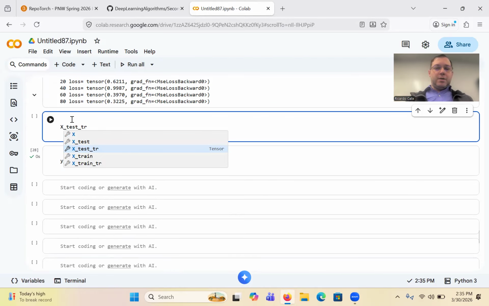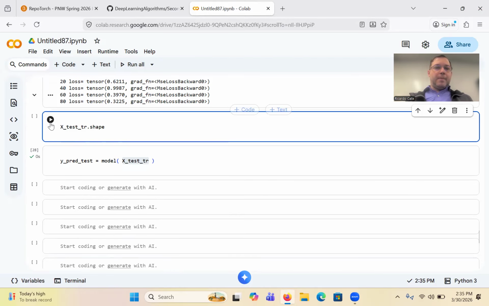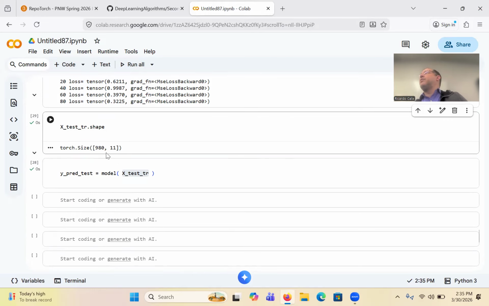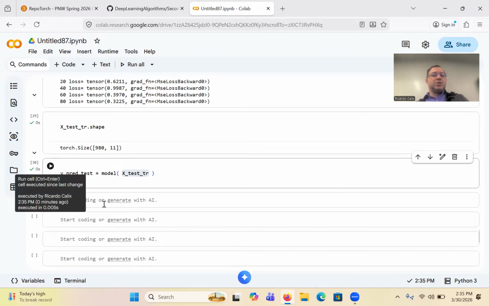X test TR dot shape. And you can see it is 980, 11. So I'm giving it 980 samples, each vector of size 11. And now I'm going to have 980 regression values. Do you guys see that? So what do you do now?